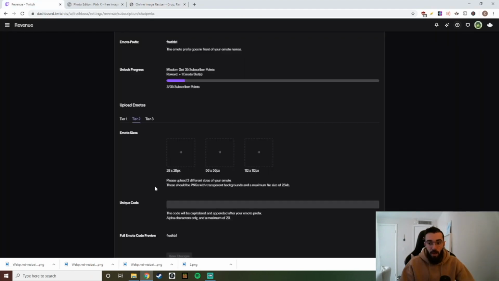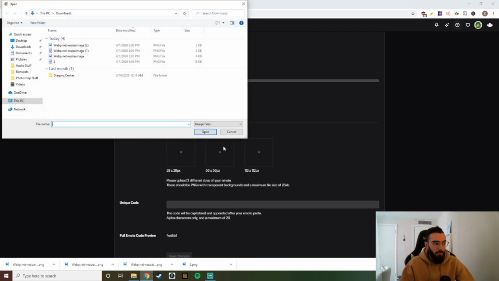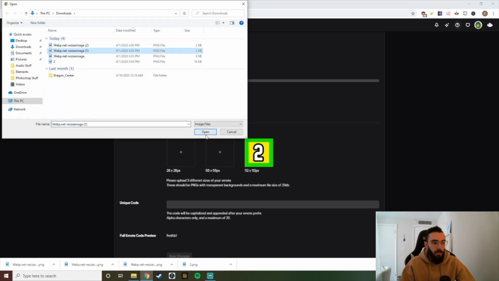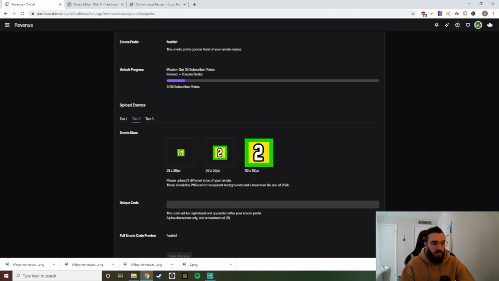Okay guys, now that you've downloaded all three sizes of the image that you need, you can come back to your creator dashboard, click on 112, go ahead and find the right file. I haven't renamed mine yet, but you can rename yours if it makes it easier to find them, and open. And then you want to just do the same thing for each of the three sizes that you created. And look at that. Now I have all three of the file sizes that I need.